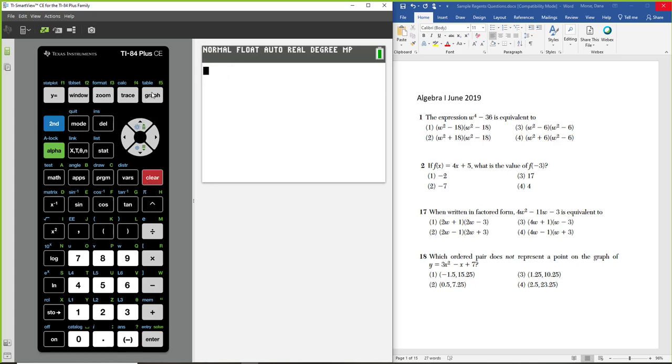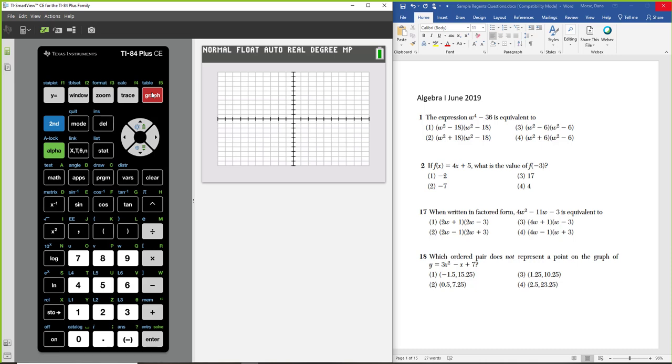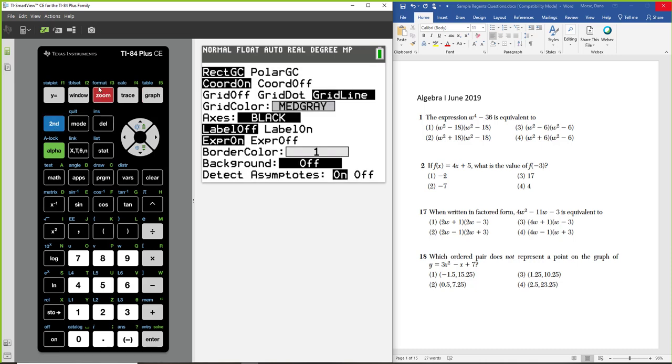Another thing I love to show is that when I hit graph, my graph screen has grid lines on. This is an 84 Plus CE feature. So grid lines are always on the CE. How I did this? Second Zoom for the Format feature. And the third line down, the default on all the graphing calculators is grid off. I go over to grid line and press enter.